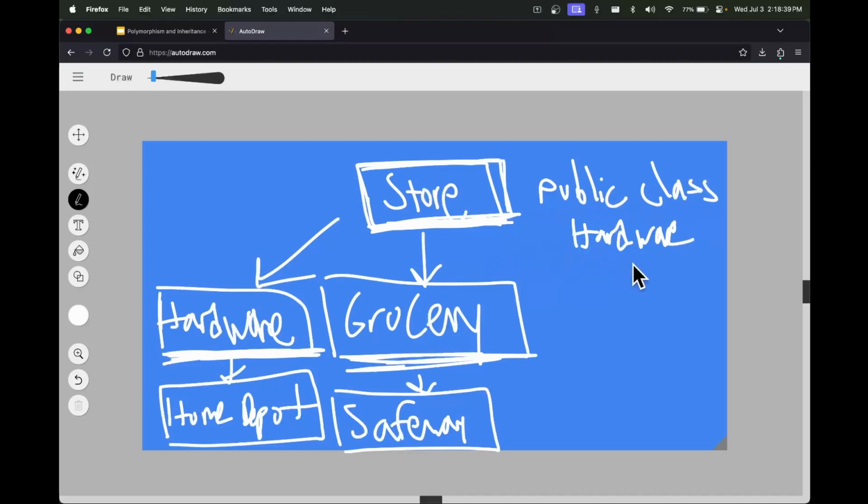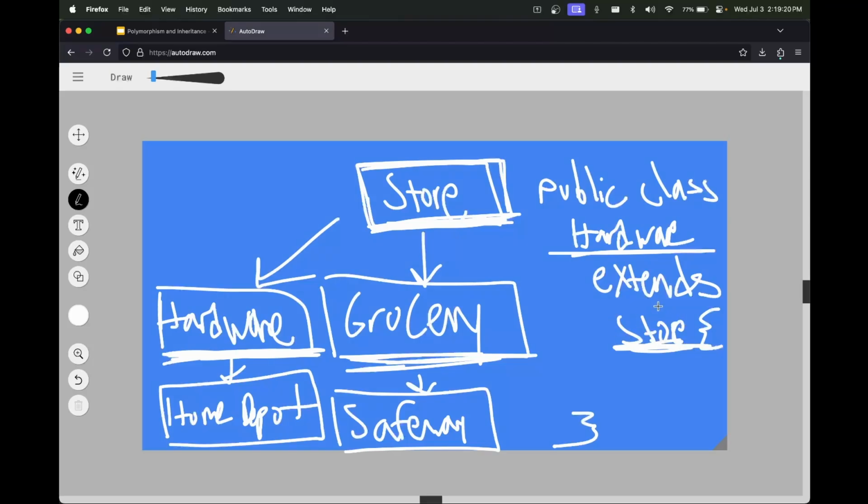Imagine this is all on one line. I'm just doing it on two lines because there's not enough space here, obviously, but this should all be on one line. So public class hardware, and then extends store, and then you would have your beginning curly bracket, and that's the body of the class. But what we're focused on right now is the class name and the header. So when you say extends, that means that you're making this class a subclass of this second class name that you mentioned.